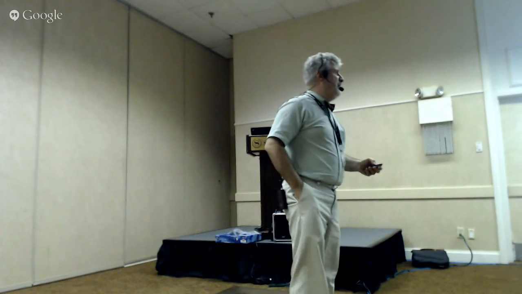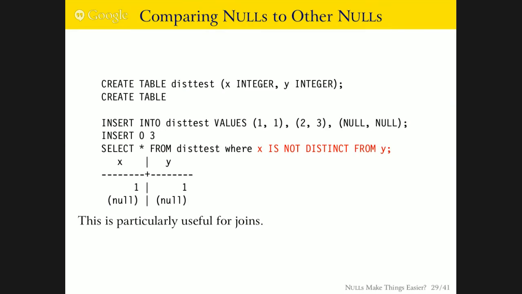Comparing nulls to other nulls gets interesting. So if I actually have a table with 1, 1, 2, 3, and null, null, and I say select star from distinct where X is not distinct from Y, because remember it's 2 columns, I actually say that is not distinct from is saying they're the same. Again, I wish they just said it's the same or something better. I think they use distinct from in the select clause and they just reuse the keyword. Like, why would we use another keyword? And that's why they did, I assume.